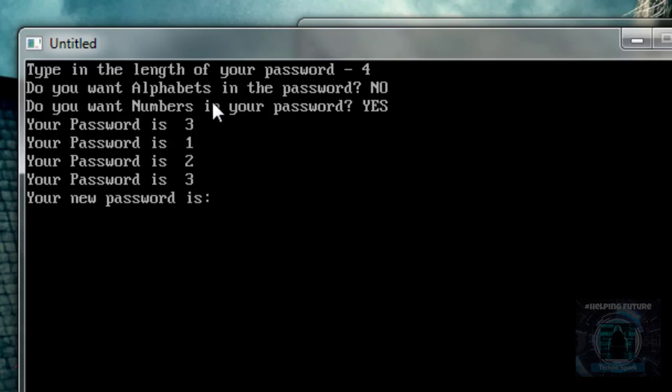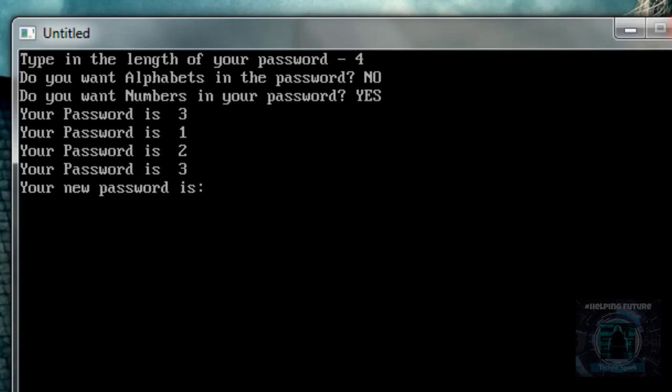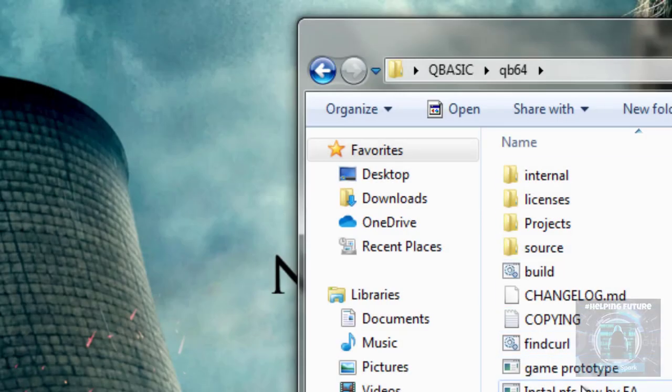And as you can see, the password is 3123. This is the password, and because I didn't ask for alphabets, this won't work. If you read the first prompt, you will understand why it is so. Let's take a look at the next password.